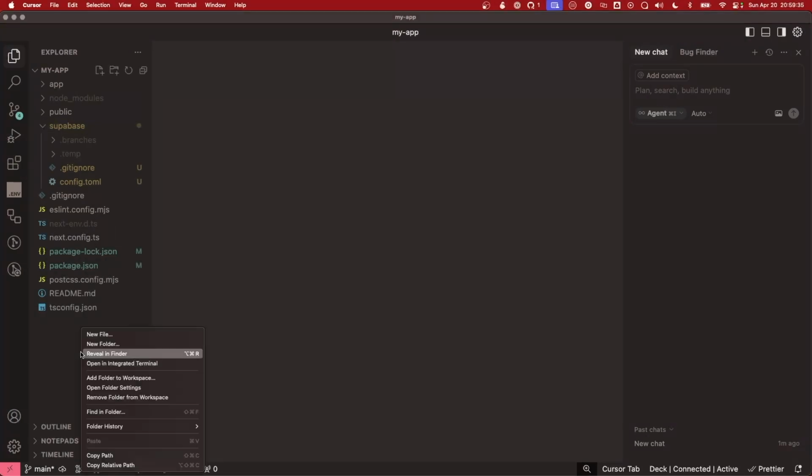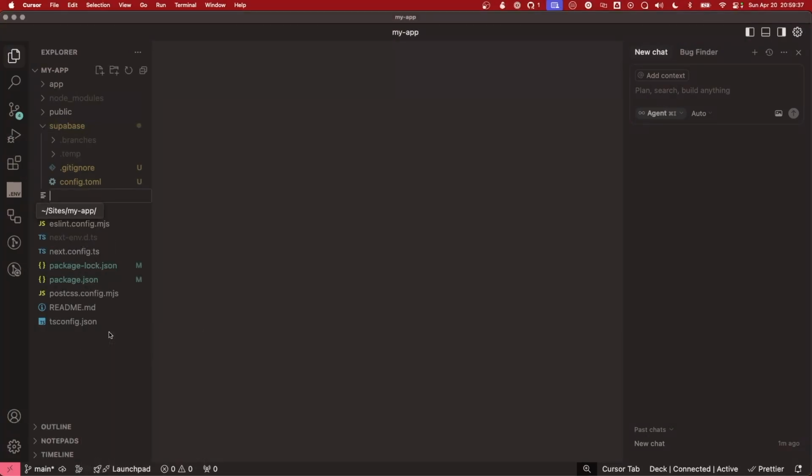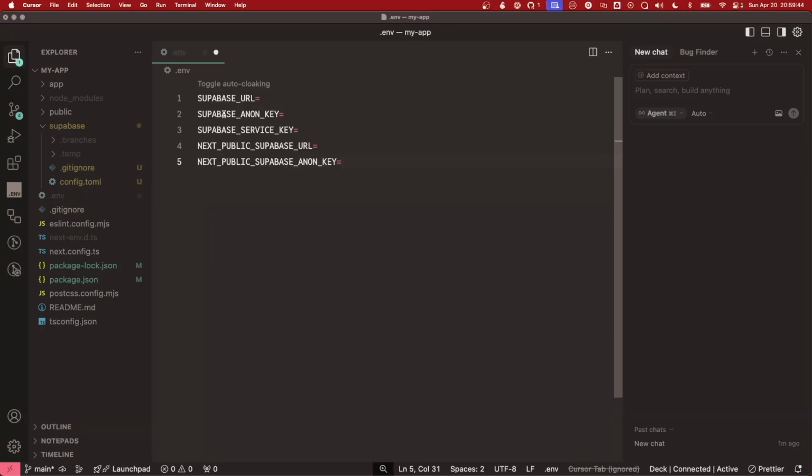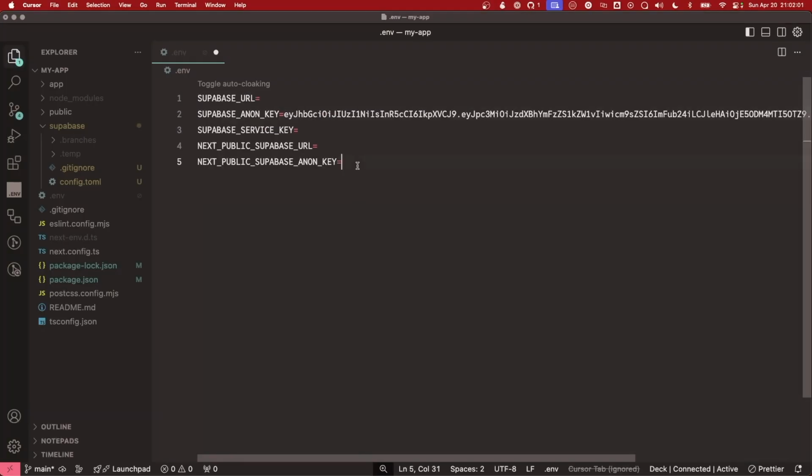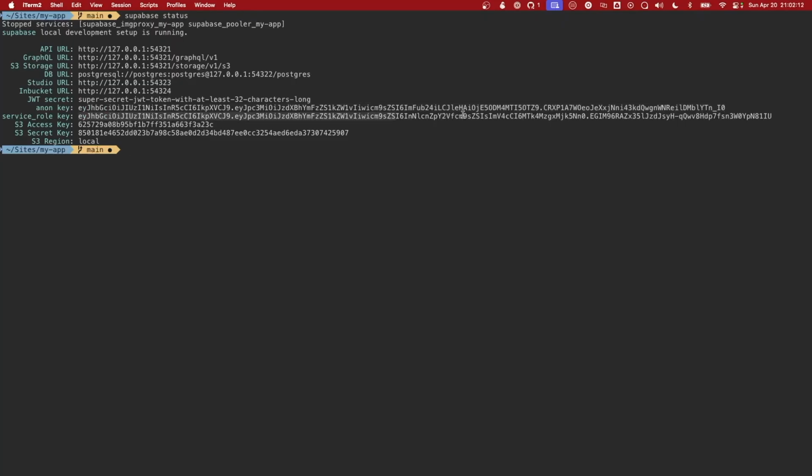To connect Next.js to Supabase, we'll need to set up a .env file with the information about our local Supabase instance. We'll need the Supabase API URL, the anonymous key, and the service role key. At any point, if you need the Supabase information, you can type supabase status in your terminal to retrieve it. Now let's copy the anon key in our .env. We'll also need to update the NEXT_PUBLIC_SUPABASE_ANON_KEY to make it available on the client side.